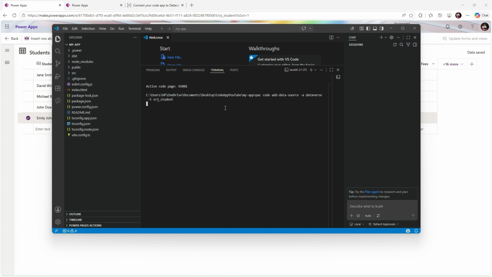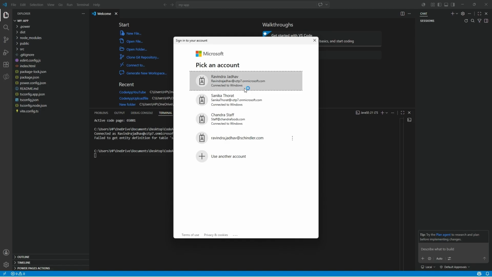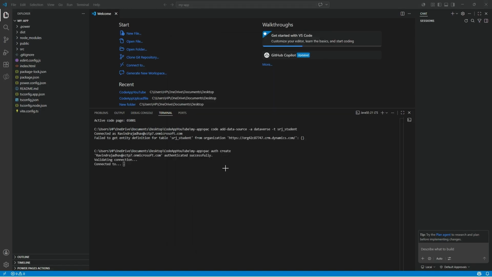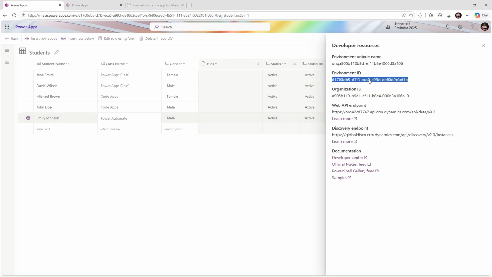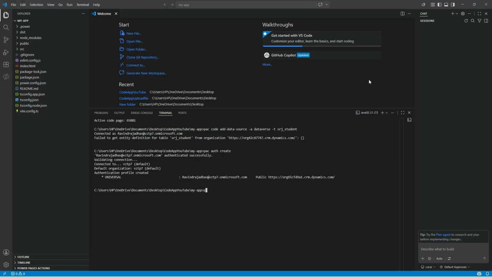Now you can see it is connected as our account. So I need to run pac auth create one more time, to sign in as well as sign into the specific environment that we need. That's why I'm using the pac auth create command here. Now I need to select an environment. For that purpose, first I will go to the developer resources and copy the environment ID. We have to write the command like pac env select --environment and then our environment ID.